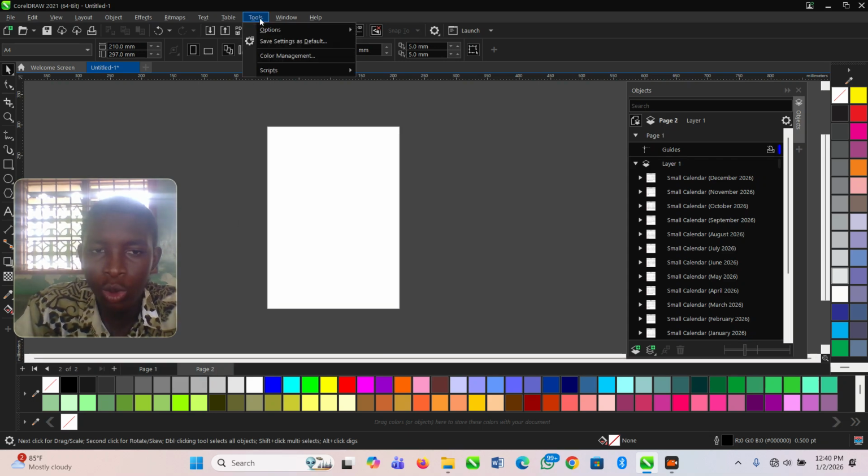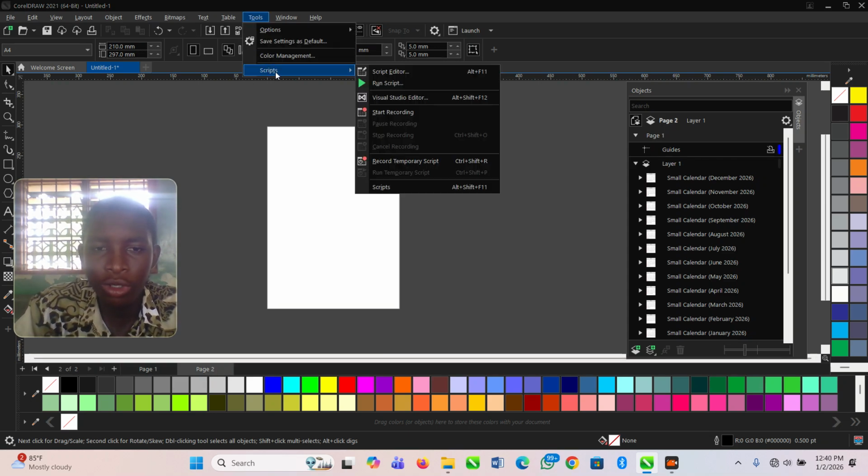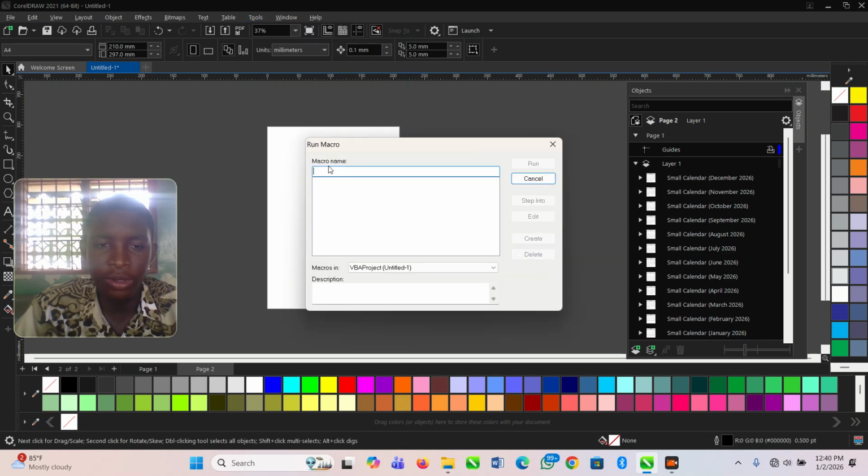Then come to your tools here. You come to script, and then from here you see run script. Then you click on the run script like this, and then you see macro name. Don't bother about the macro name.